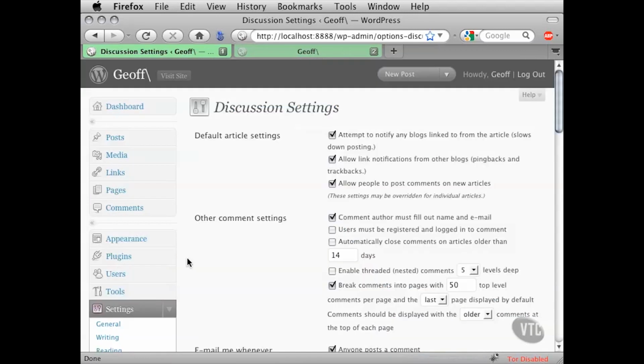And I think we took a quick look at our discussion settings earlier when we were talking about trackbacks and pingbacks. And I was talking about the default article settings, and we had attempt to notify any blogs linked from the article, which slows down our posting. So we have that, and we also have the opposite, allow link notifications from other blogs, pingbacks and trackbacks.